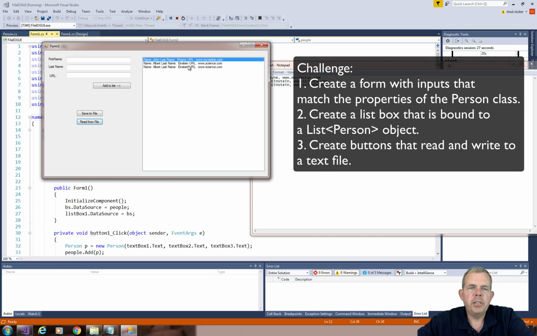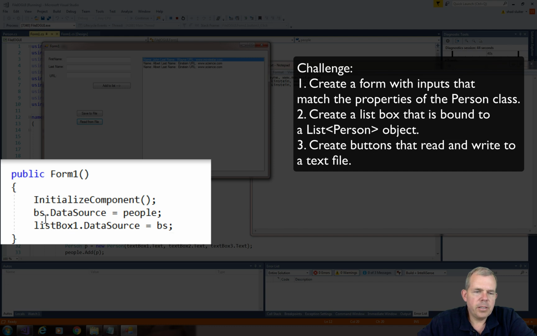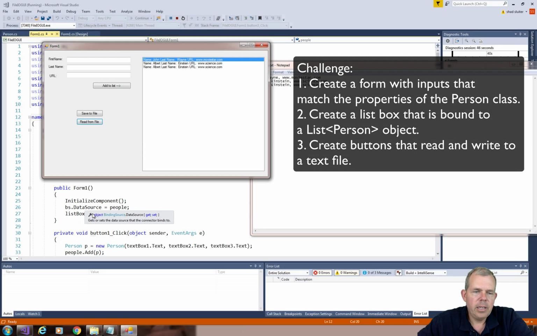So here's your challenge. You're going to have to create a form, and that form is going to create a list of people. When you add an item to the list, it will show the list in the list box. And you might have to go back and look at some previous work that we've done. So I'll just give you a hint down here. This is a data source and a binding service, so that's what you're going to have to look up to figure out how this works.